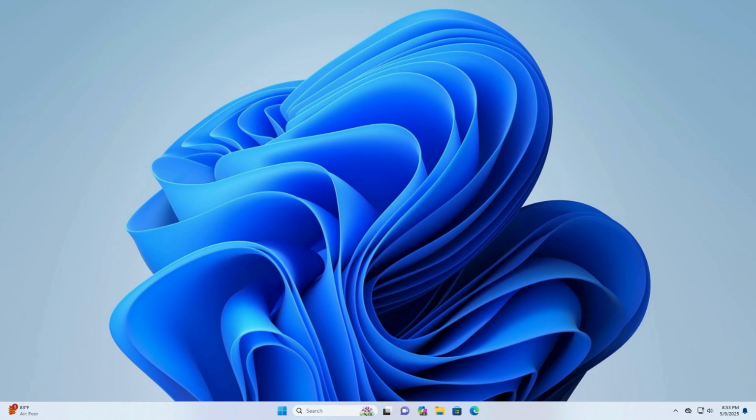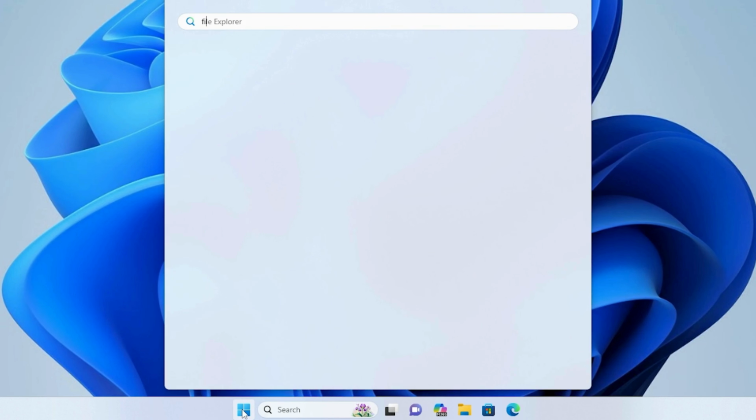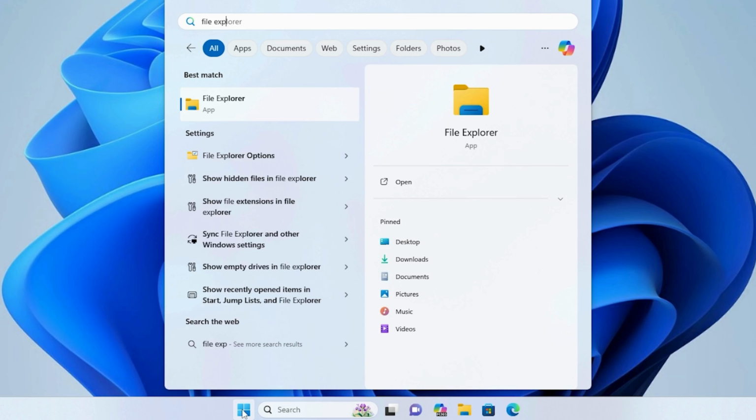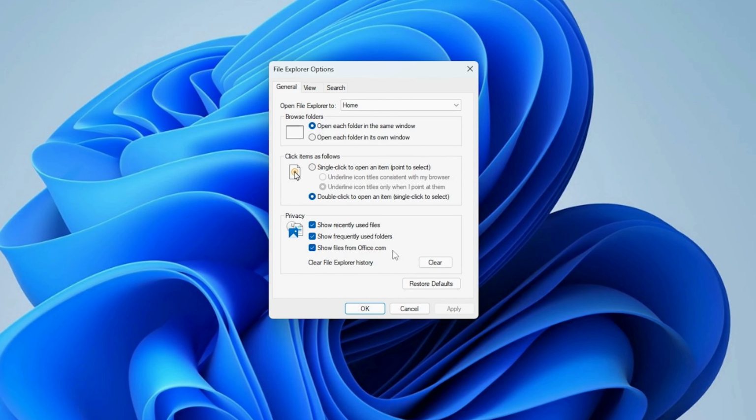Step 2. Clear File Explorer History. Click the search icon on the taskbar and type File Explorer Options. Open the result, then under the Privacy section, click Clear. Click Apply, then click OK.